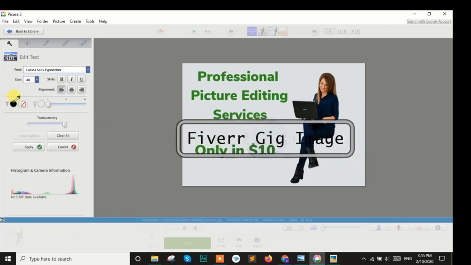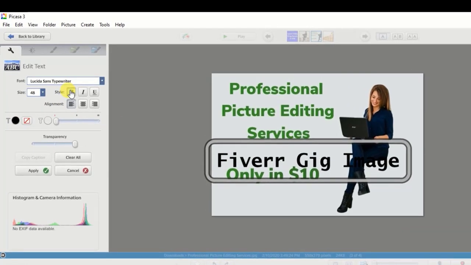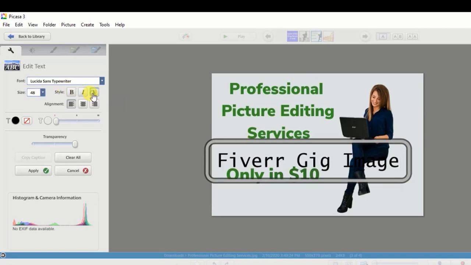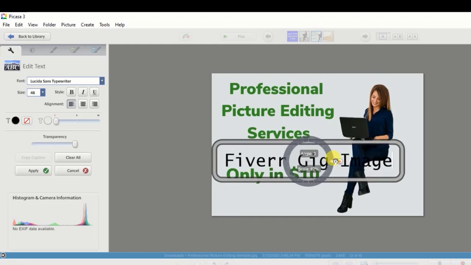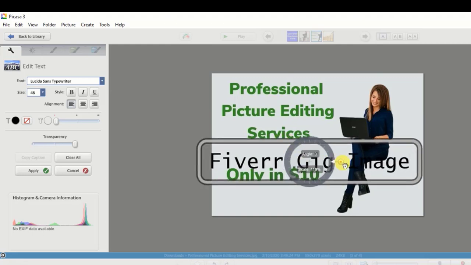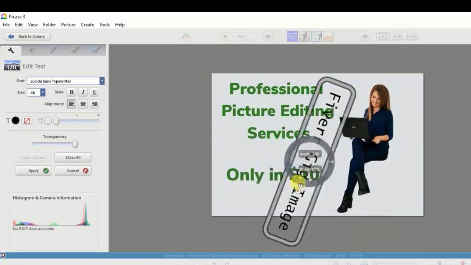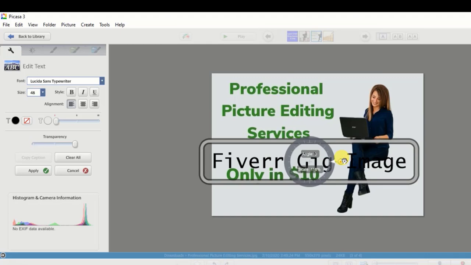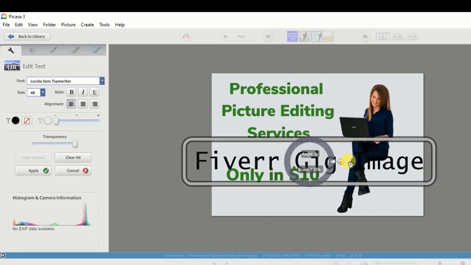So I can adjust the font. I can make it bold, I can make it italic, underline, or whatever I want. So I can also make it big or small depending on this option here. I can also toggle this here, right? Like I can also spin it. You can do a lot of stuff here. Once you have it, just explore the options and you will find a lot of good options to create your own picture for Fiverr.